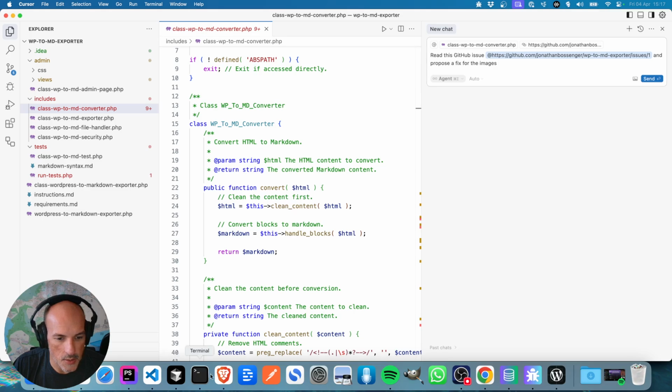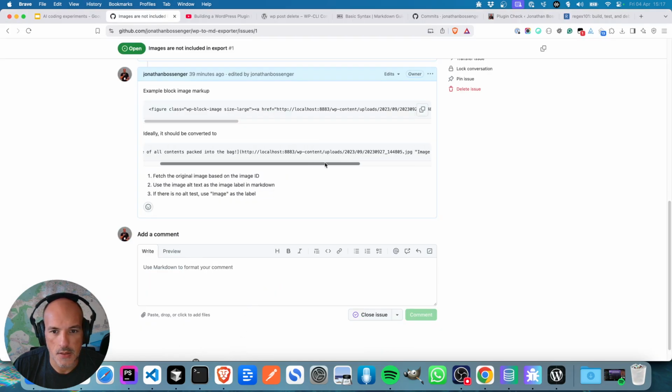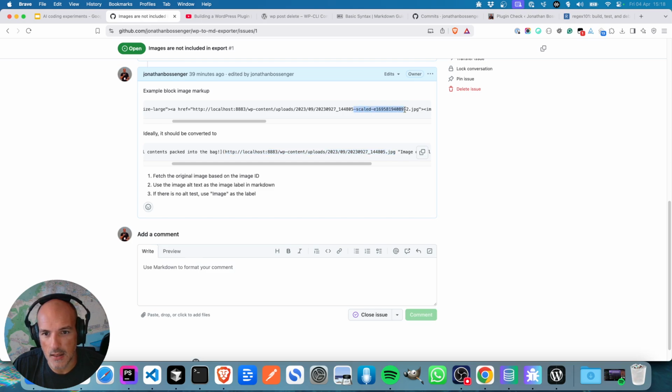So the original image is that there, and as you pointed out, theoretically you should be able to remove everything after the hash, the scale, all of that. So regex should be able to handle that, but I want to see if it can get it from the ID first.